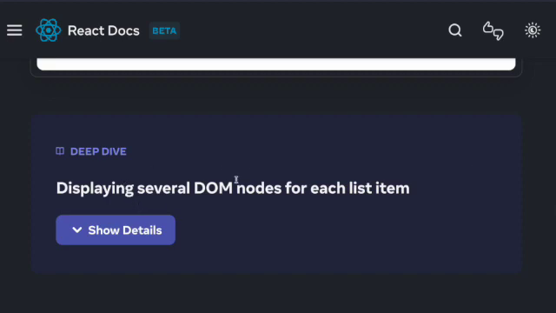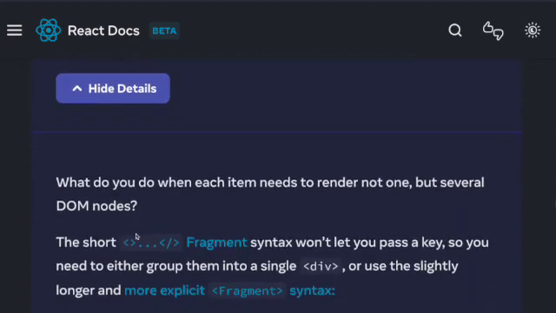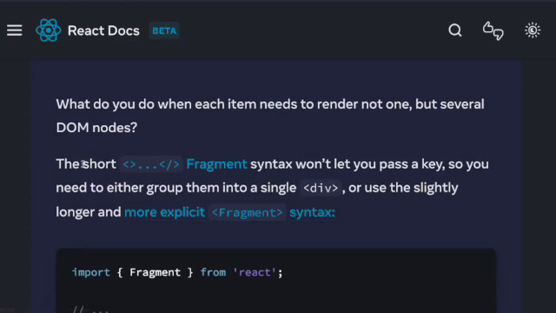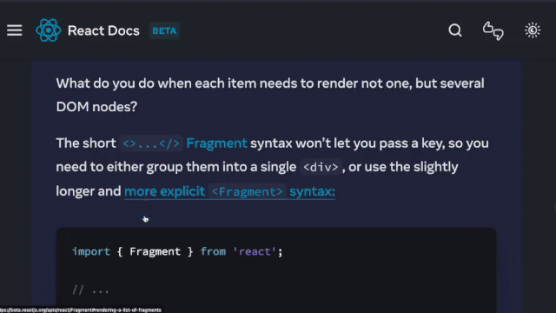Deep dive: display several DOM nodes for each list item. Okay. What do you do when each item needs to render not one, but several DOM nodes? Okay, let's see what that means actually. The short fragment syntax won't let you pass a key, so you need to either group them inside a div, or you need to use the slightly longer, explicit fragment syntax.